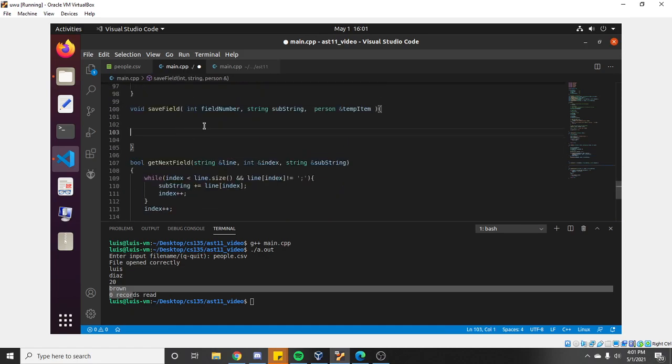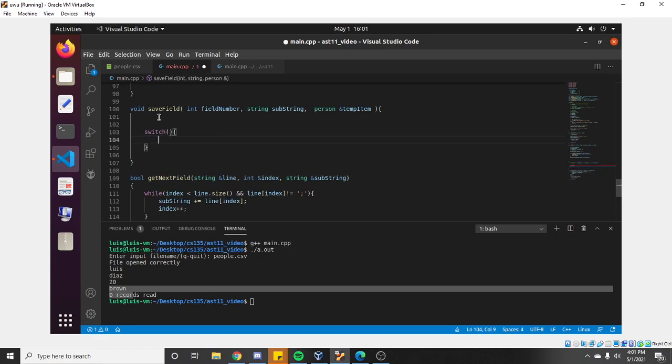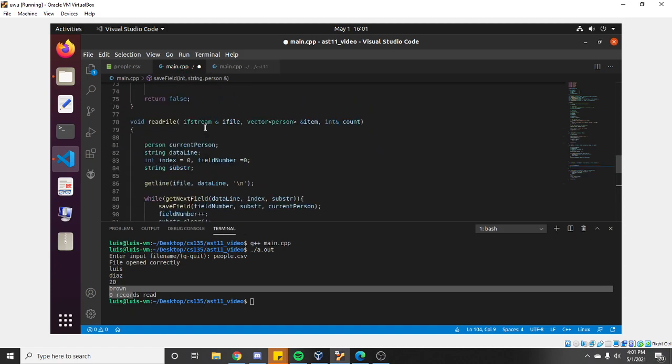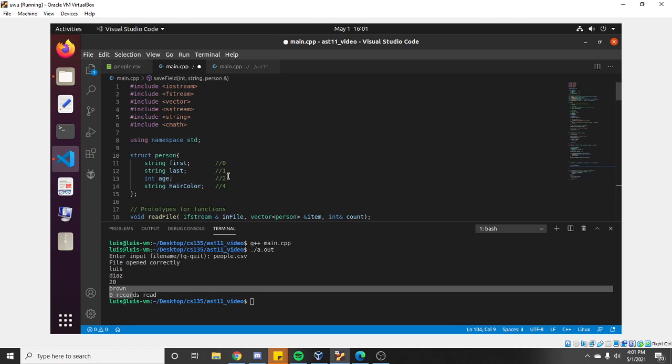The save field function is pretty straightforward. All we're doing is having a switch statement determine where we're going to save the substring, because the computer doesn't know what information is in the substring, so we're going to have to tell it. So we're going to pass in the field number right here, and we're going to have different cases, these cases up here, 0, 1, 2, 3, and 4. If the field number is case 0, then we're storing the substring into the first name. If the field number is case 1, we're storing into the last name, etc.